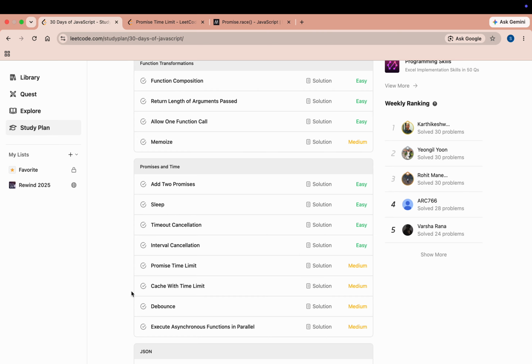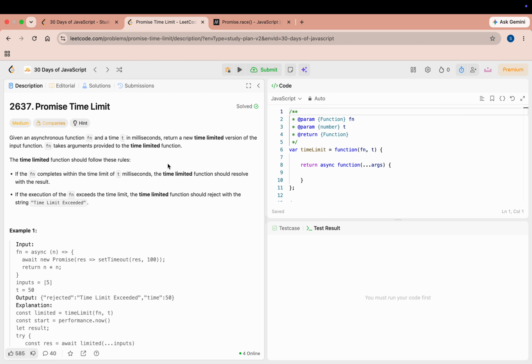Days of JavaScript. So our next problem will be promise time limit. Let's open this problem. So we're given an asynchronous function fn and a time t in milliseconds. We have to return a new time limited version of the input function. The function takes the arguments provided to the time limited function. The function should follow these rules.